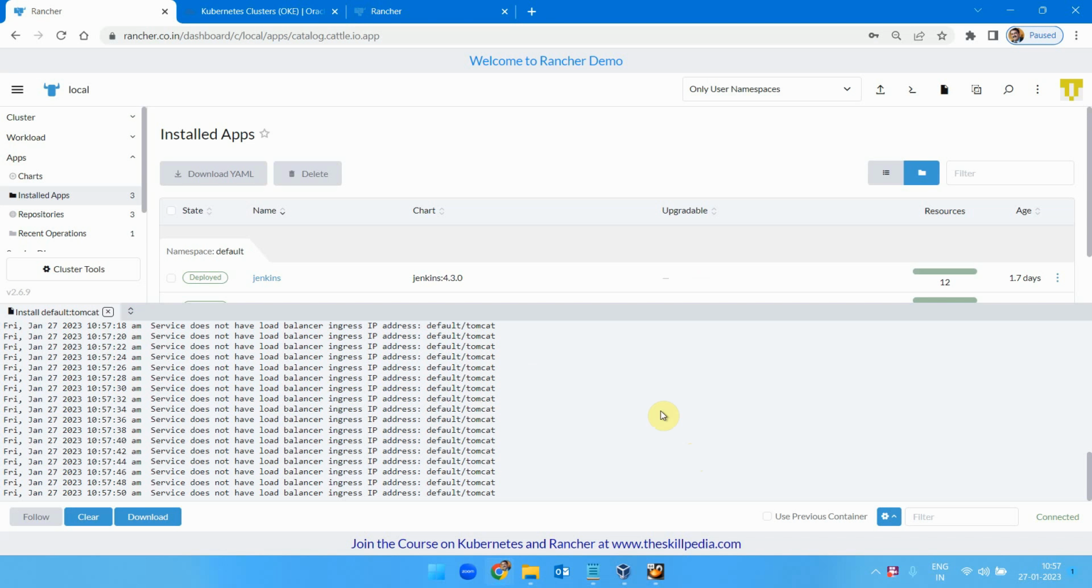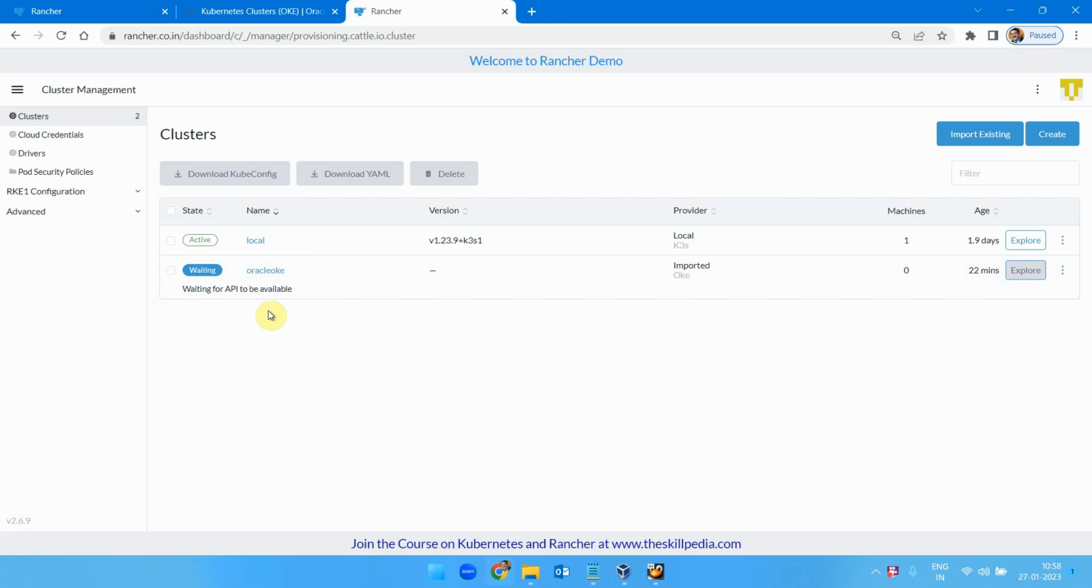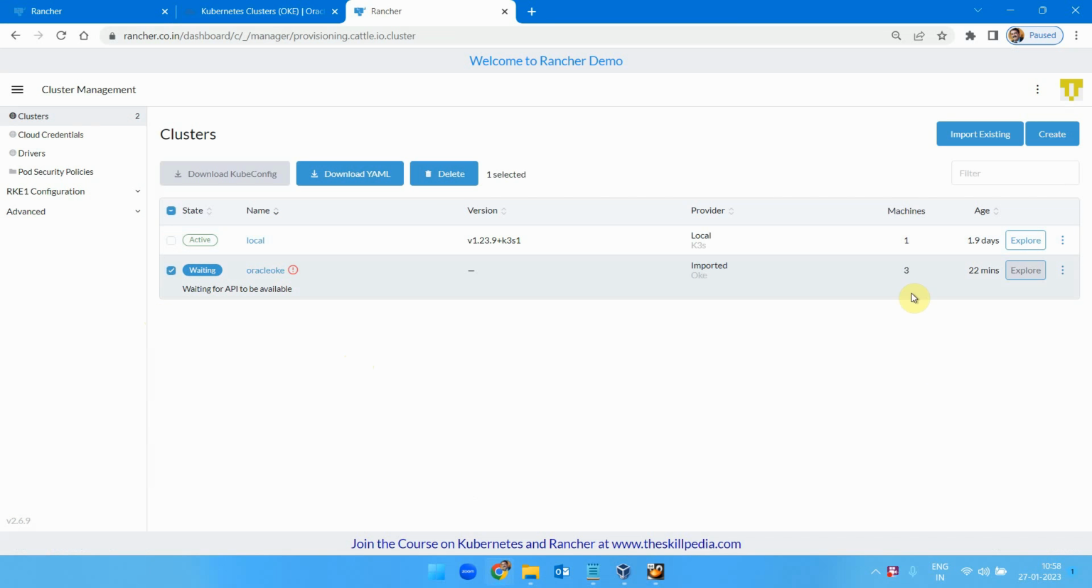So this deployment of Tomcat is still going on. Let's wait for this, and now you can see it is waiting for the API to be available. So the provisioning link is gone. Now it is in waiting state because I can see the machines, 3 machines. The machine which was not coming earlier has come now. So API ready is false because it's still waiting for the API to respond. But partial information is available after 22 minutes.